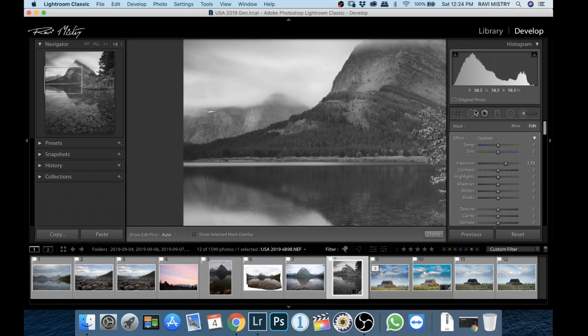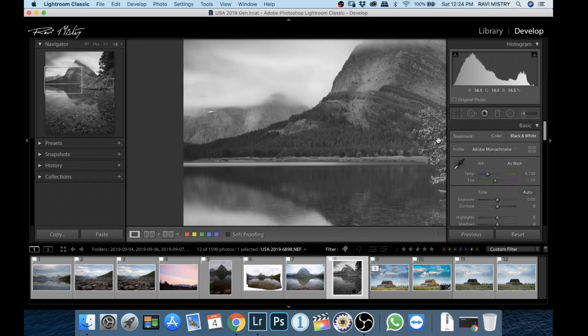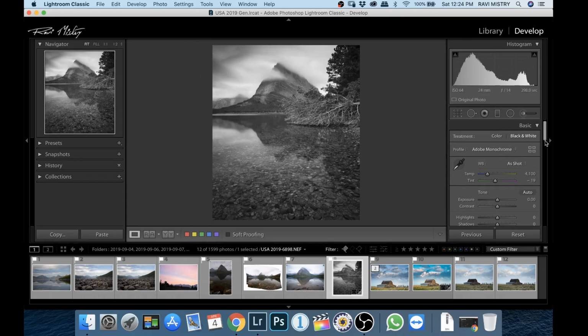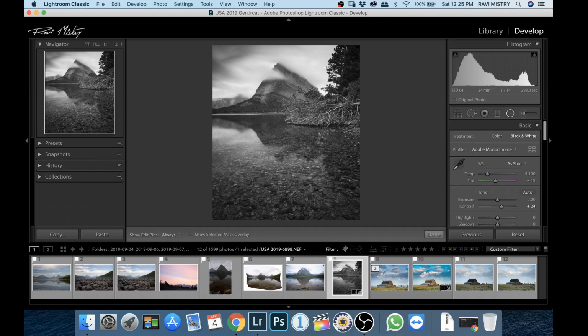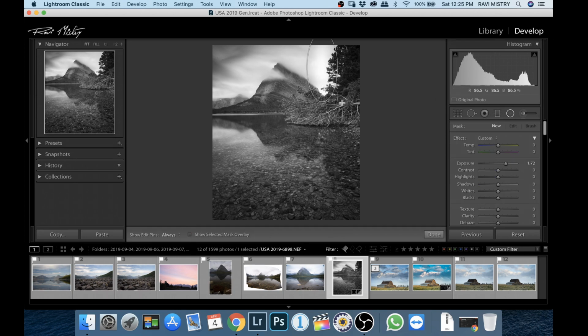There we go. All right, so next thing we want to do is increase some exposure. Now we have some heavy bright area here as well, so I'm going to make use of a radial filter, and I'm going to reduce it a tiny bit, and I'm going to add some dehaze as well.